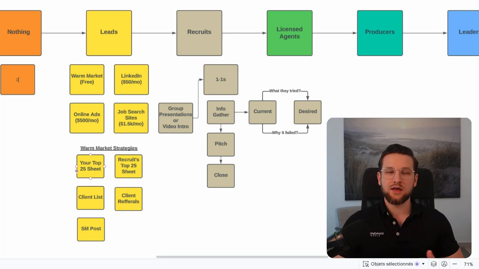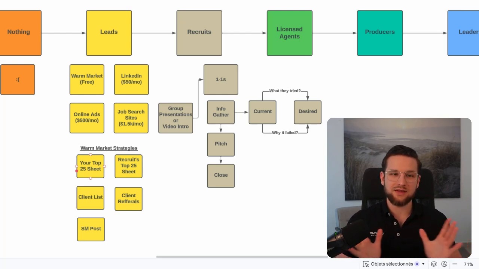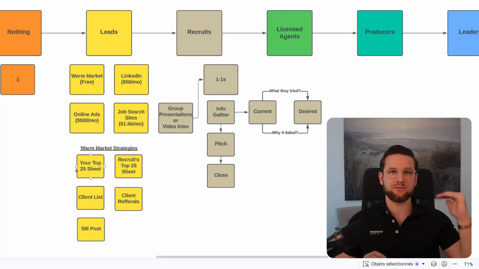Number one, you're actually going to take a sheet of paper and you're going to write down the top 25 people that you know that might be interested in creating a second income stream. Okay. So that's going to be your start list of your best contacts.